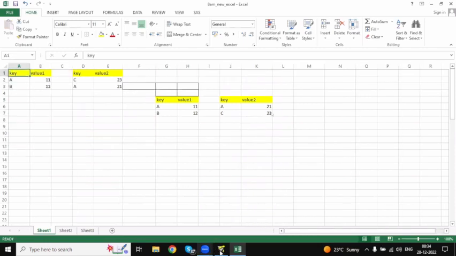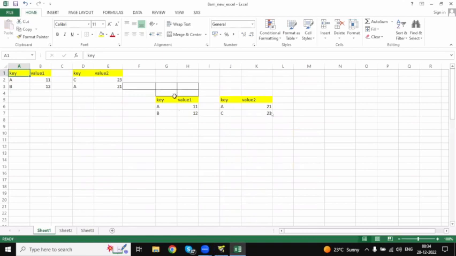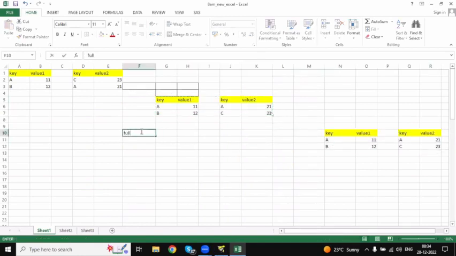So these are my two input data sets. U1 has variables key and value 1, U2 has key and value 2. Now, immediately what we did, we sorted both the data sets, right? So this is sorted one, sorted two. Now if I combine these two data sets after sorting, what will the full join output be? Tell me what variables and what observations will come.